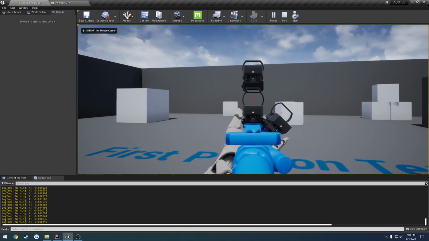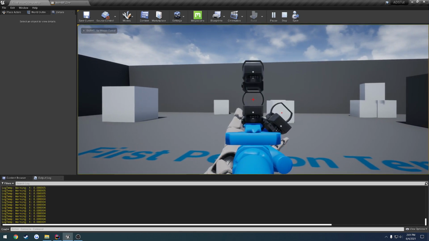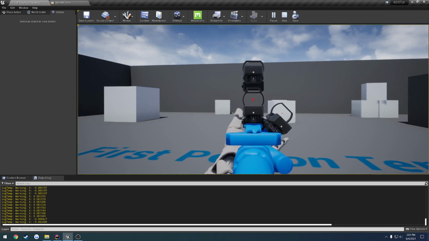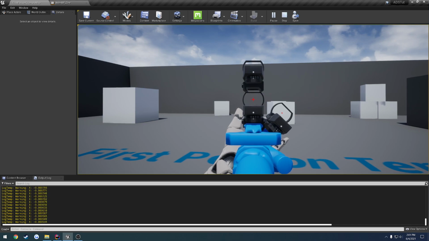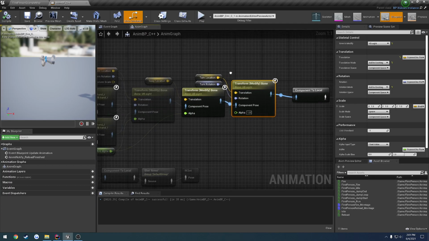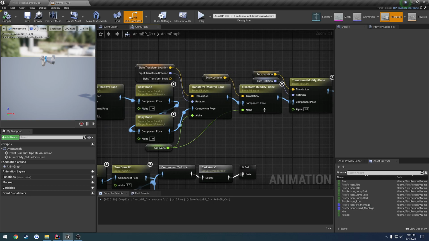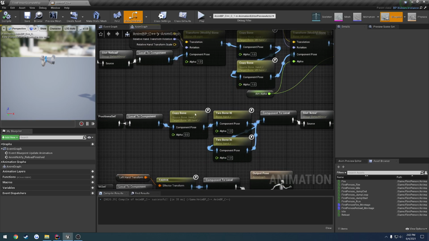So currently, for example, starting off with reloading, I press R while aiming, we play our reload animation, and it does not move with the animation. So if I were to change this over, we have this guy right here.